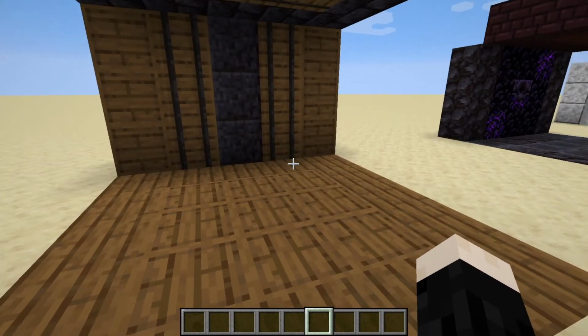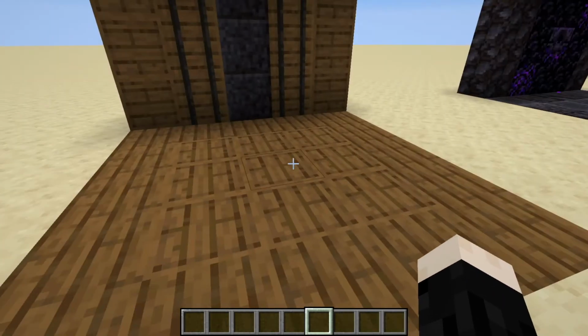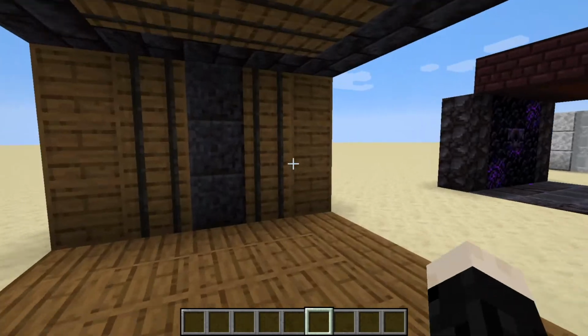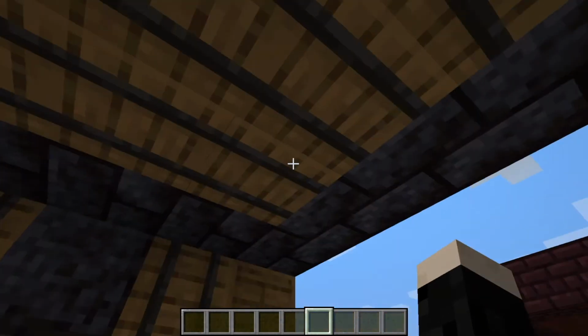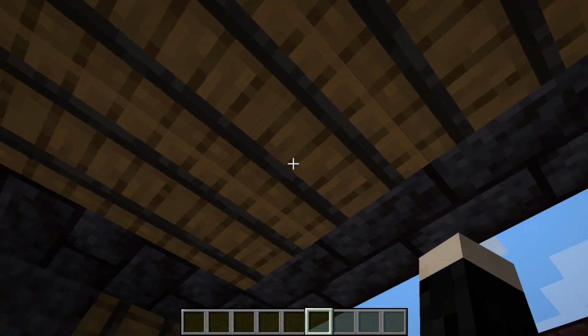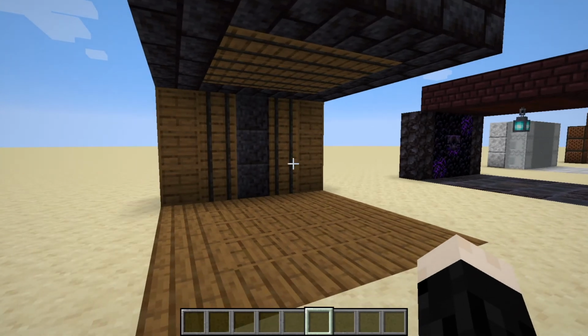And just like with the Shulker box, all of these are accessible and functional. So you just have a ton of storage here without it even being very obvious.